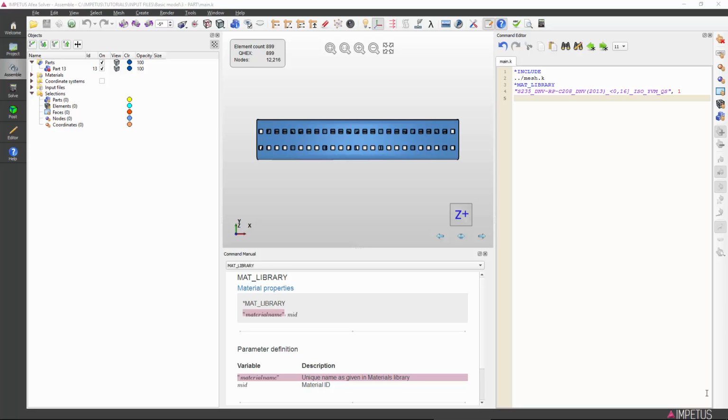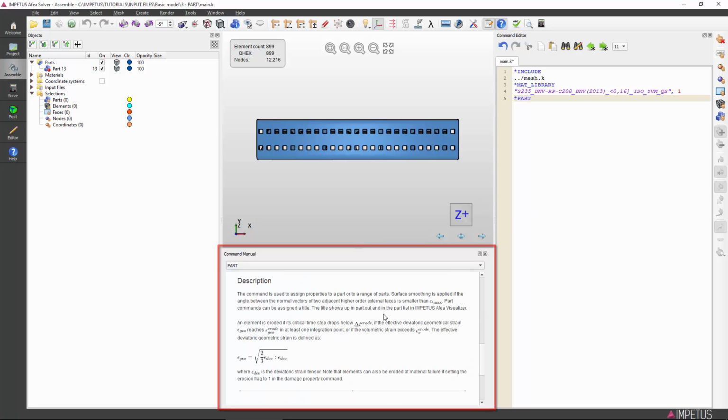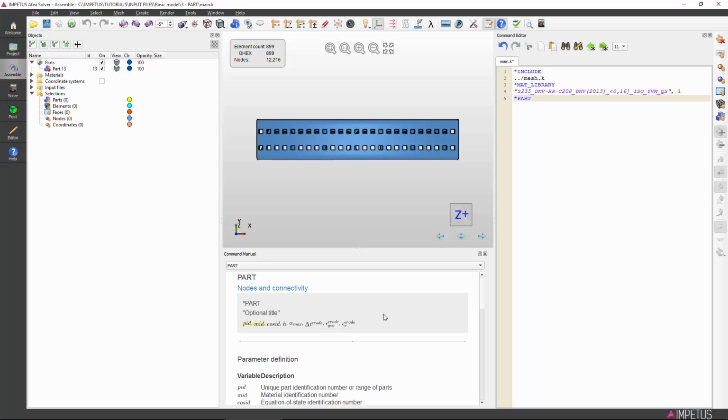We begin by typing part preceded by an asterisk. You will see that the manual window has now brought up the entry for this command. All your available inputs are shown here, as well as a short description. There are two key inputs in this command. The rest are optional and concern damage, smoothening, and time control. We will return to these concepts in later videos.